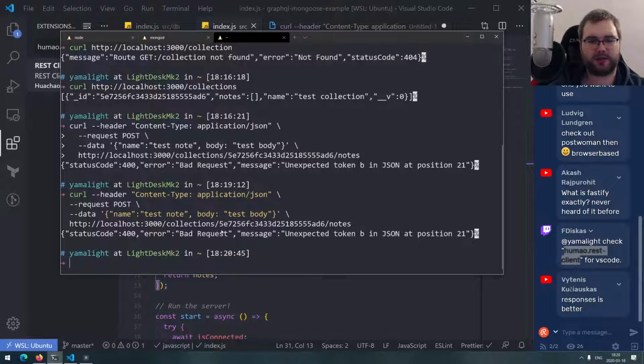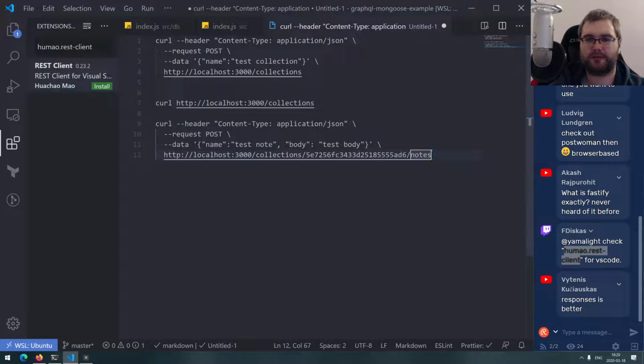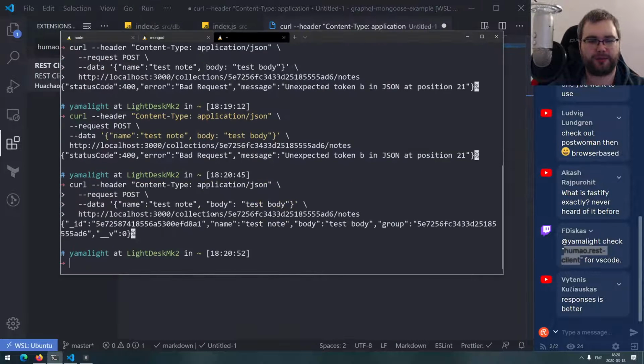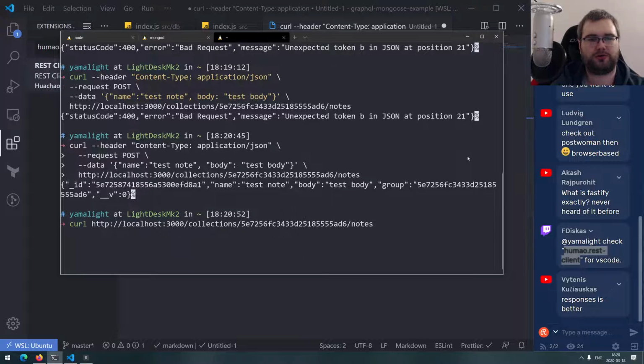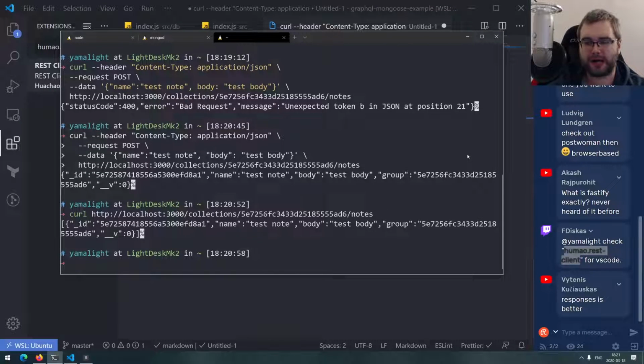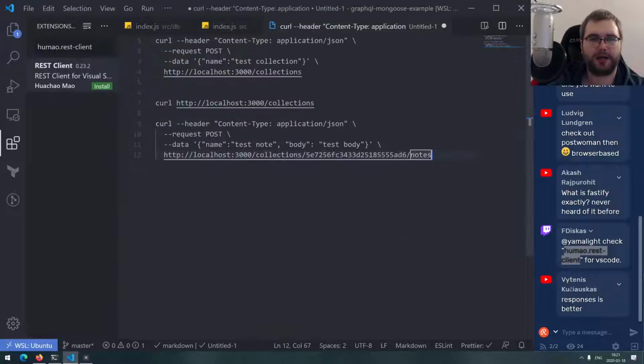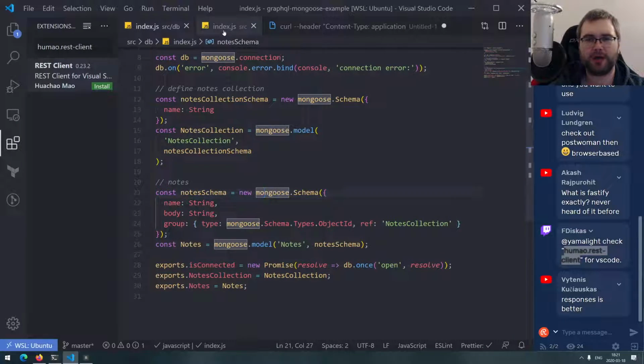Error, unexpected token. What did I... Oh, right. Come on. I fixed it here, but did not copy it. All right, there we go. So it actually created our nodes. So now we can curl this URL to get the nodes for our collection. Works perfectly fine.